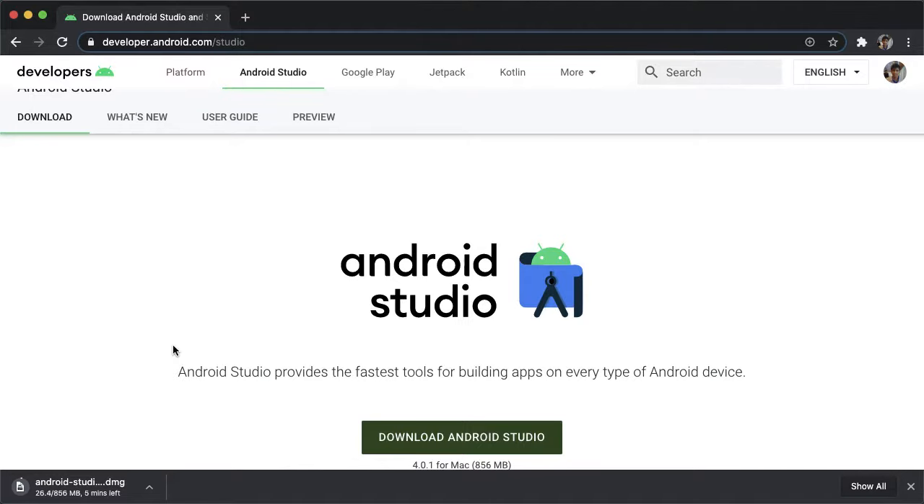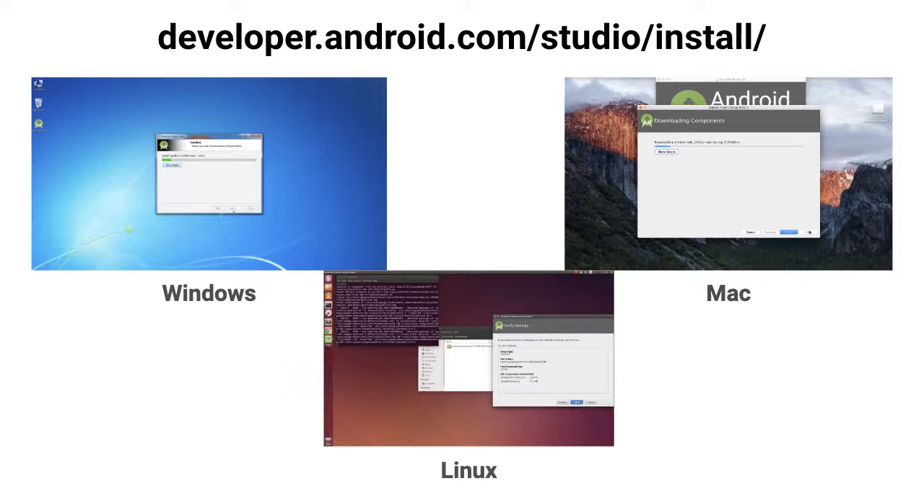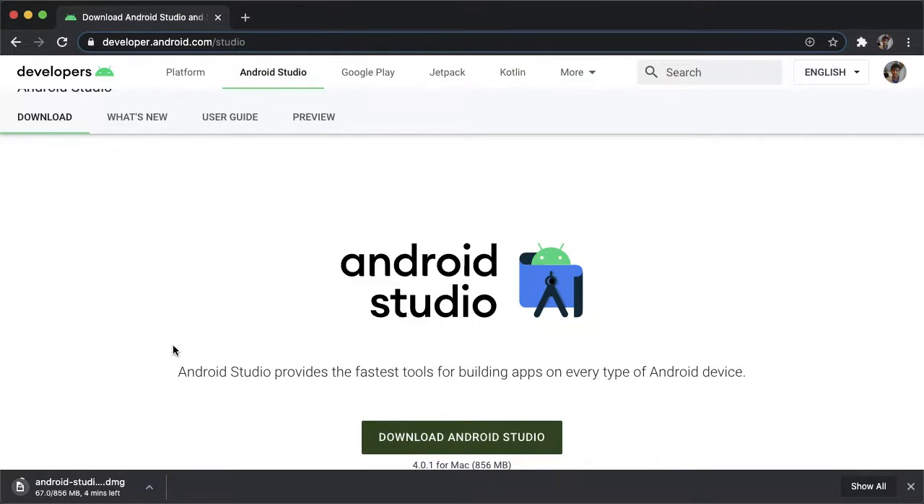After it's done downloading, set up Android Studio with all the default options. If you go to developer.android.com/studio/install, you'll see what that looks like based on the kind of computer you have. Once you're done with that, come back to this video and we'll create a new project.